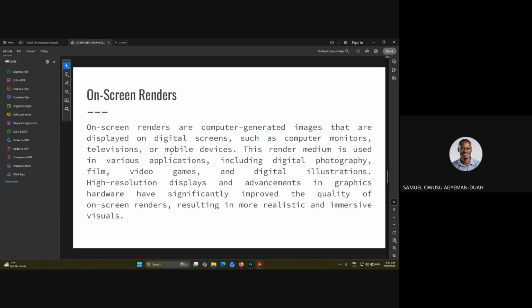And we have the on-screen renders, which is being used a lot more these days. So they are computer-generated images that are displayed on digital screens, such as computer monitors, televisions, or mobile devices. And now we have the headsets that are in existence. So digital photography, film, video games, digital illustrations, all these are on-screen renders. And we have new hardware that has improved this realistically.